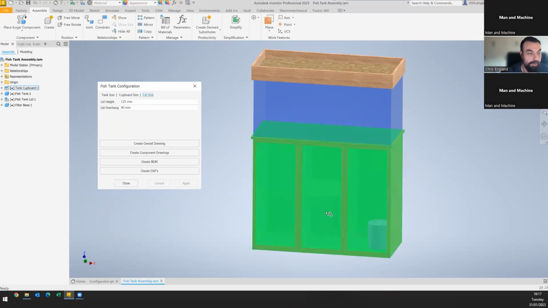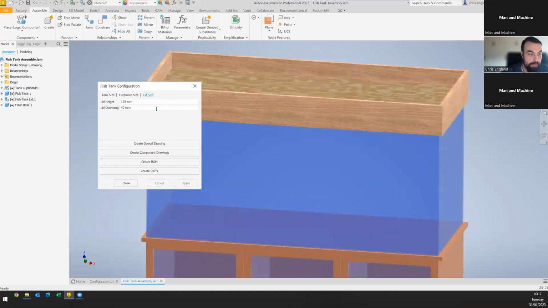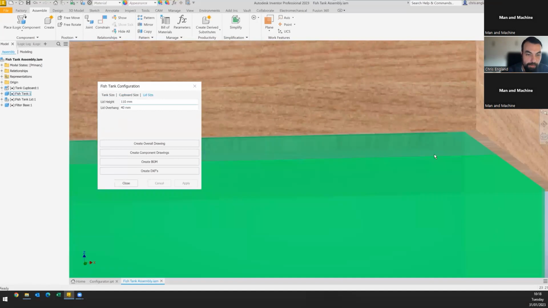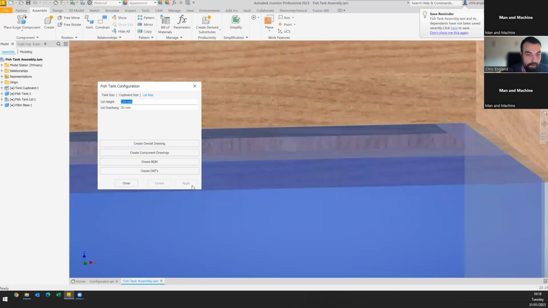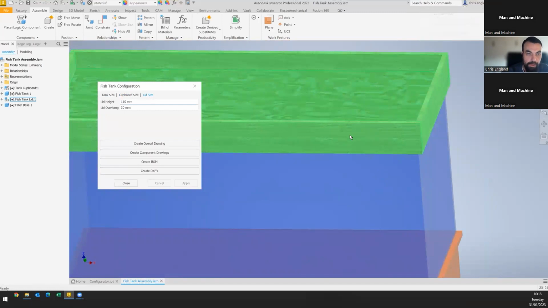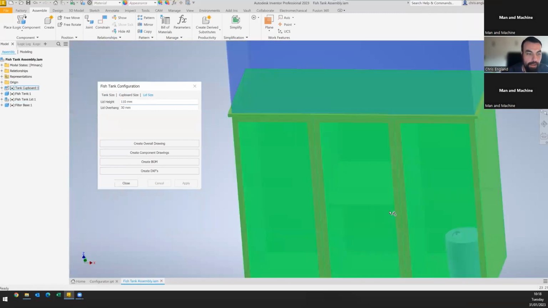Then I've got my lid size options. Once again, just some simple parametrics. If I change my lid height to 110, I can also change the overhang, which changes the amount that the lid overlaps the tank. Let's put that down to 30, and we should see our lid lift up a little bit with all the interior bits staying at the level of the fish tank height.